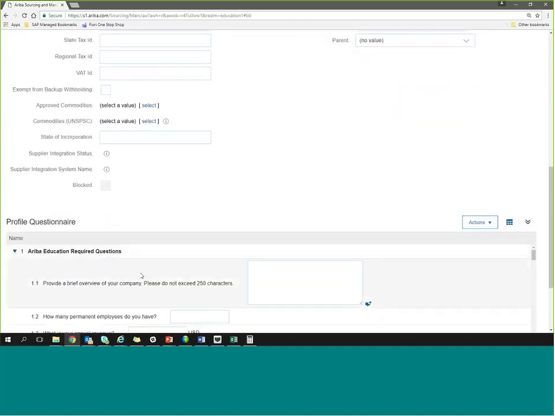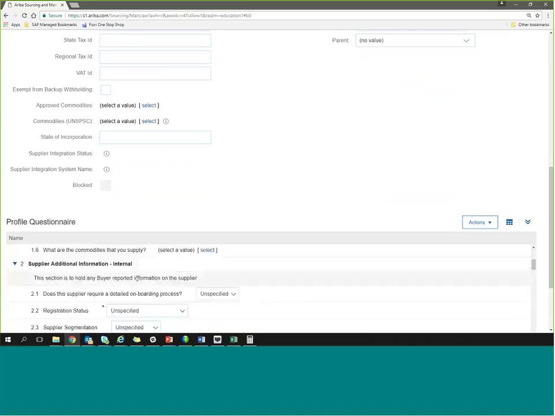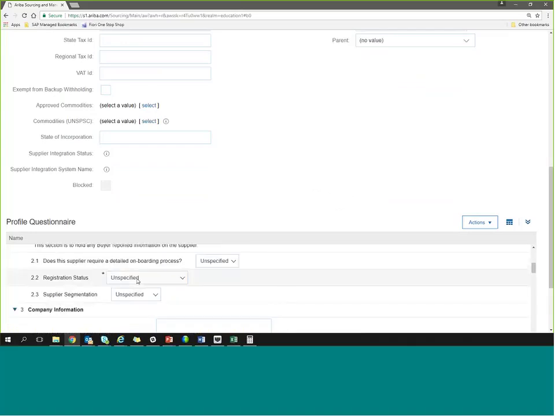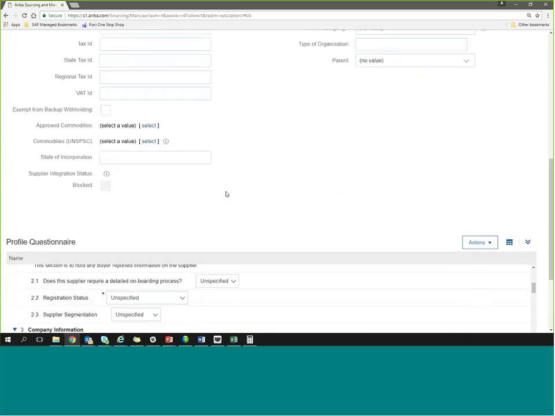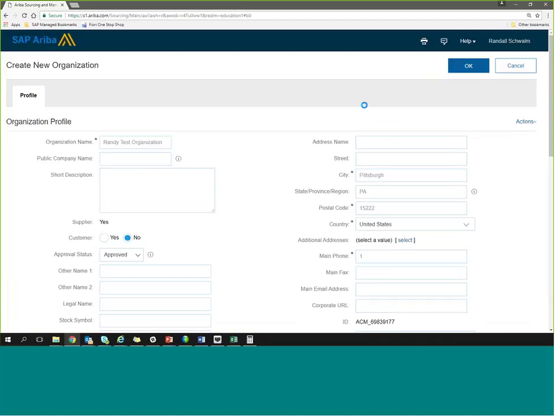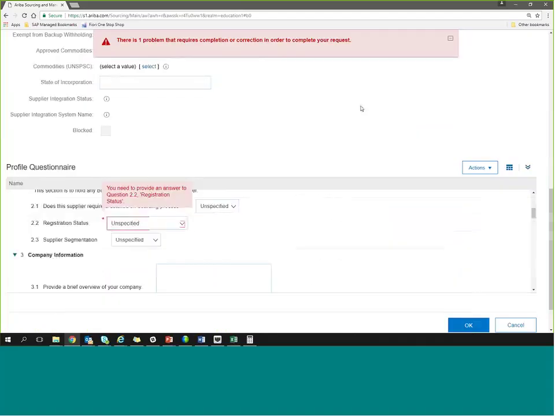Also, you can see the profile questionnaire down here. This can be helpful if part of your internal process requires a person within your organization to respond to a question. For example, we have a question here about the supplier registration status. Question 2.2 is registration status, and it's got an asterisk here, which means it's actually required of me when I'm creating the supplier. If I try to create now, I click on OK, it's going to yell at me. And it's going to tell me that I need to provide an answer to question 2.2. So this is a good way if you have any questions that an internal person needs to answer.